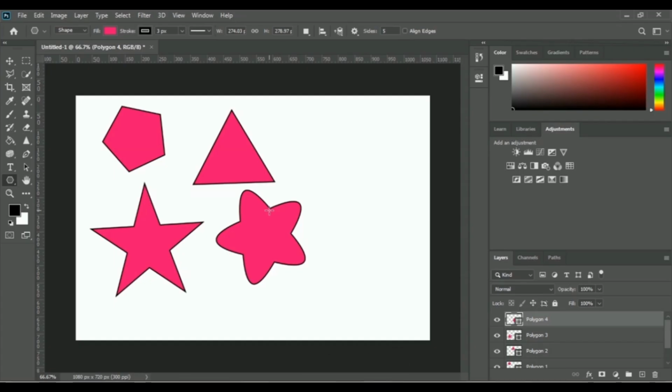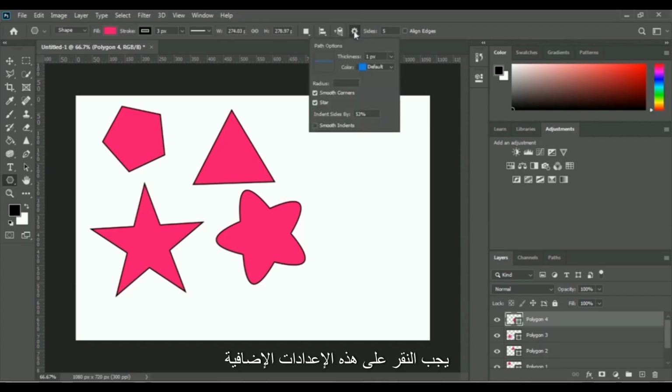If you want to create a smooth indent, and create a star with the smooth indent, then let me show you how. You just have to click on this additional settings option, and you will get this smooth indents option. So let me click here. I don't want to use smooth corners right now, so I want to uncheck the smooth corners option, and check the smooth indents option.